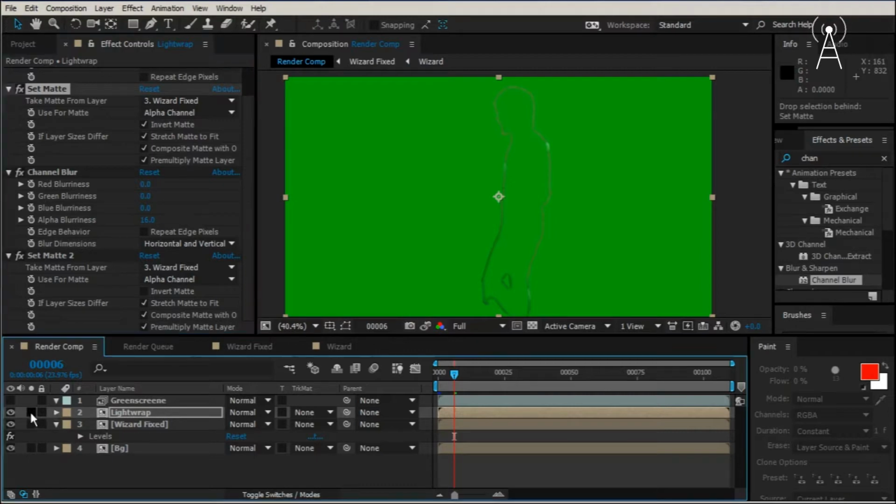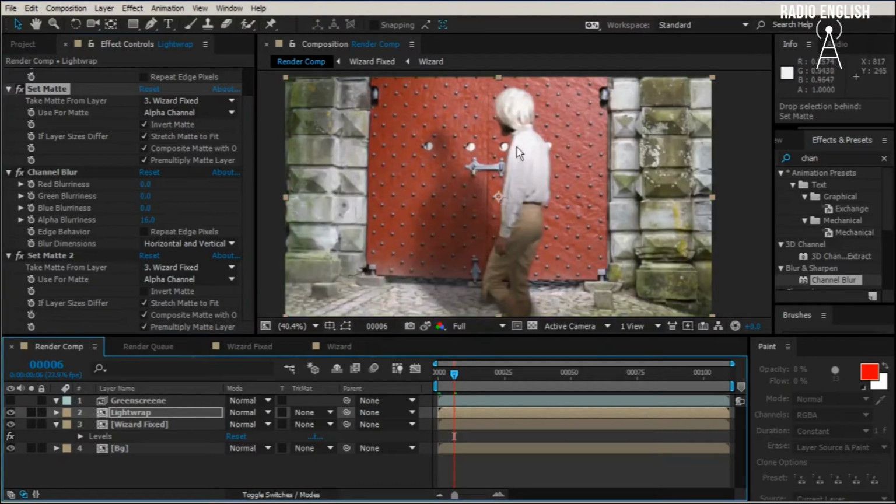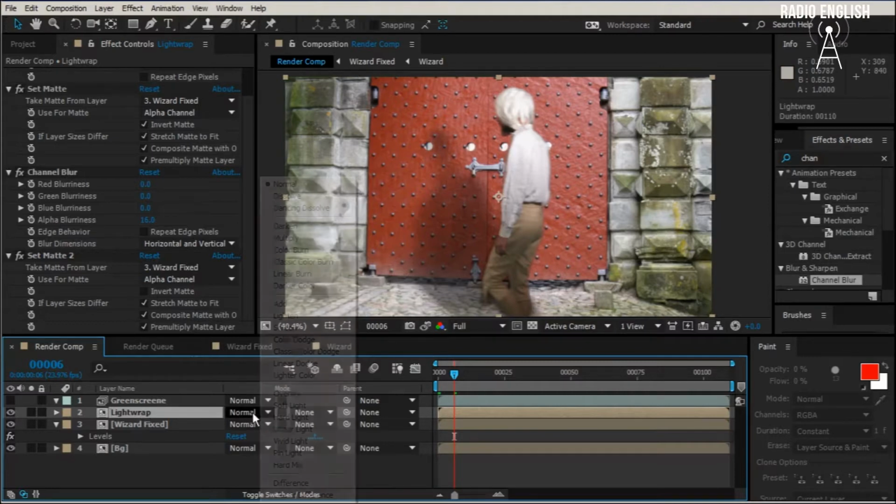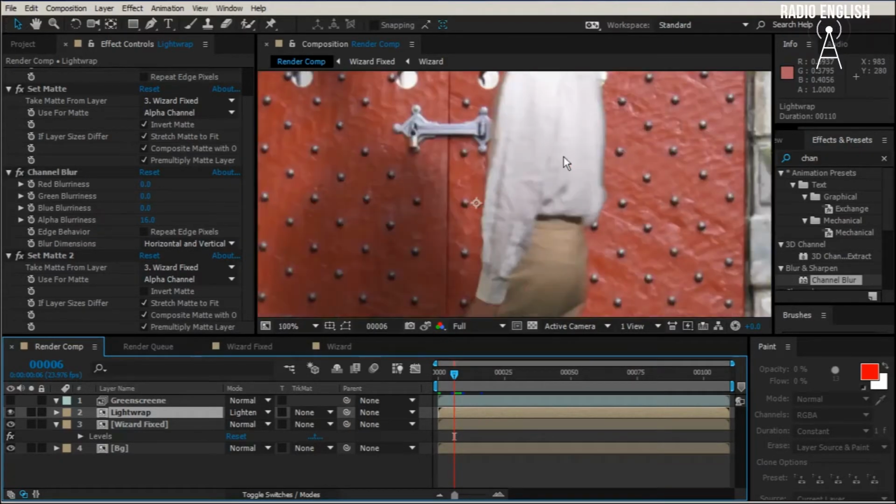So if we unsolo it, it's being laid on top of the edges of the wizard. Now let's set this mode from normal to lighten. So it will lighten up just the bright bits in the background over the edges of the wizard. So let's zoom in and see what it's doing here.